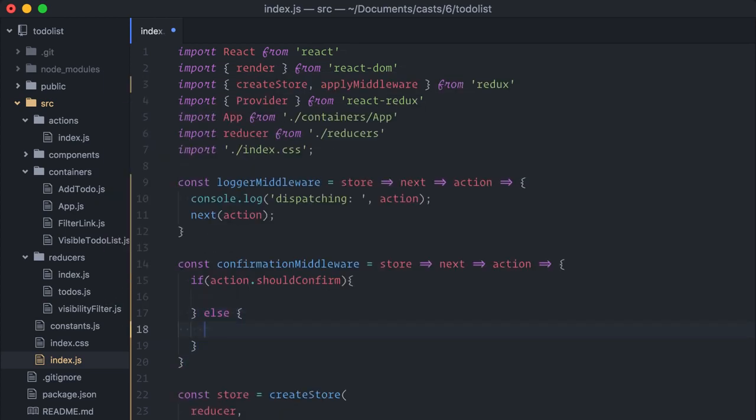If the action does not contain a shouldConfirm property, or if it contains it but it is false, I'll do nothing and just call the next function. Remember that calling the next function with the action is the middleware way of saying, I'm done. Keep going with this action. Now, back to the if statement.